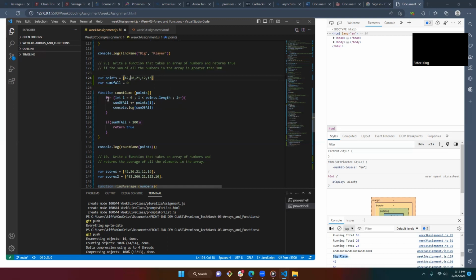So I created the loop. I added the sum of all to the points. The sum of all will start off at 0 plus 42, and then it'll just keep adding to it. So 42 plus 26, and then whatever that is, plus 21, plus 12, and so on until it gets to the sum of all. And then it logs the sum of all here at 130.